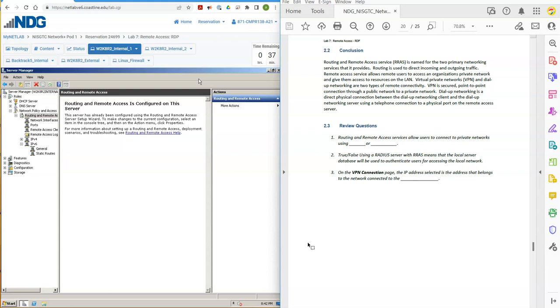Now it's time for review questions. Review question number 1. Routing and remote access services allow users to connect to private networks using VPN, also known as Virtual Private Network. Number 2, true or false? Using a RADIUS service with RRAS means that the local server database will be used to authenticate users for accessing the local network. False. You actually have to set up a separate server that will be used for user authentication.